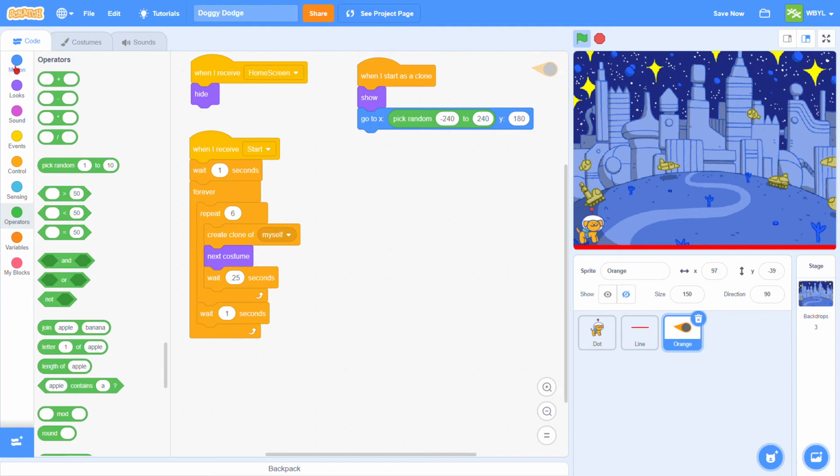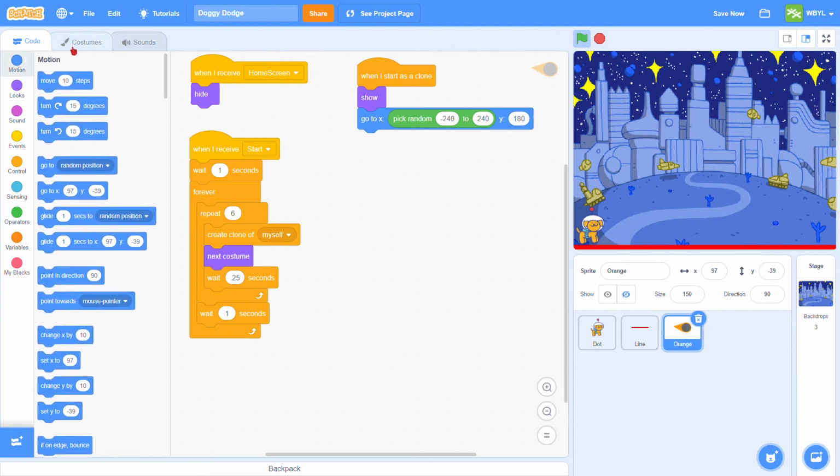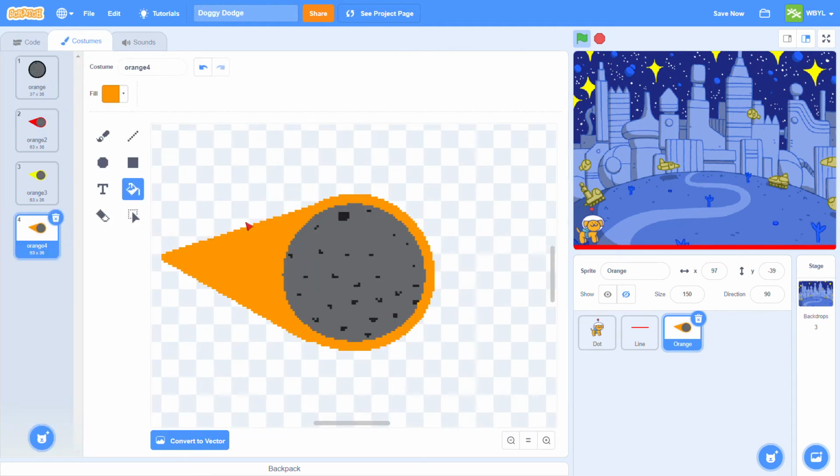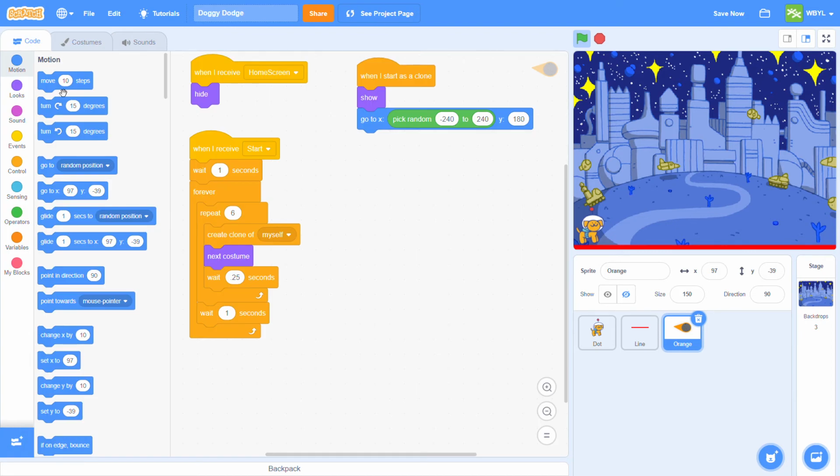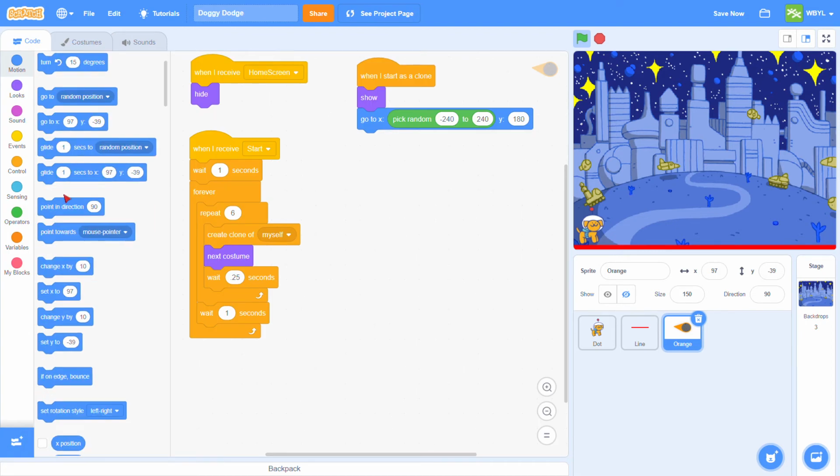One last thing, I think you'll have to go to motion because we drew this tail here. We don't want it to just fall sideways. I probably should have made the tail pointing up, but we're gonna go point in direction. I think 180 will be what we want, just because we're going to turn it 90 degrees, so instead of pointing to the right, it's pointing down towards us, the direction it's falling. If that's wrong, then we can go back and change it afterwards.